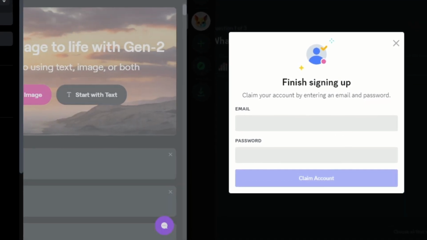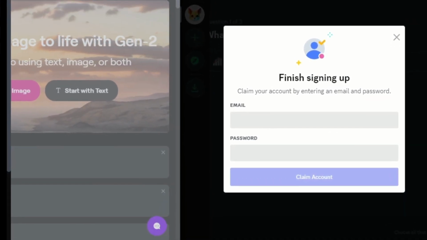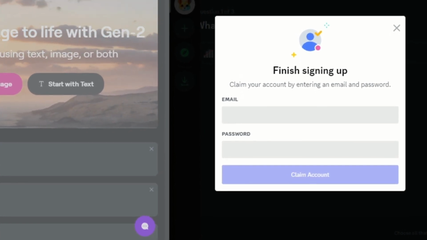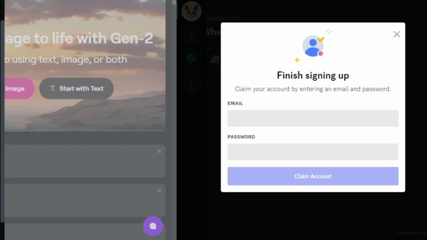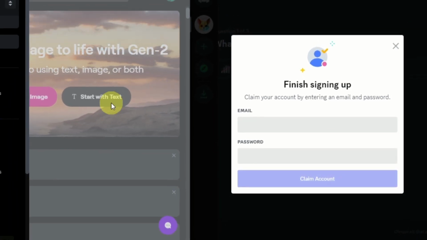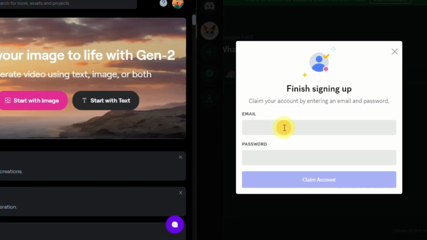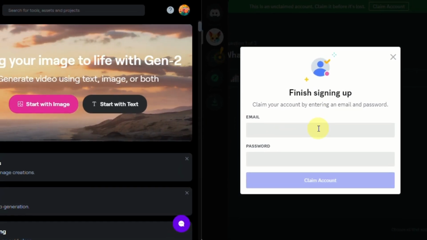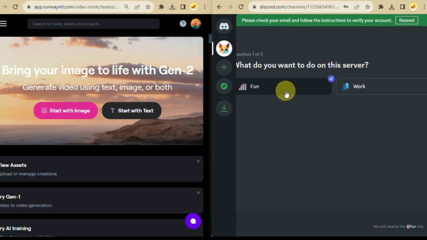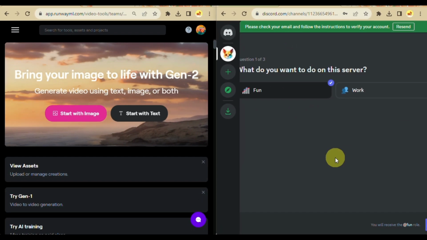So as you can see here, I'm currently logged in with my Runway ML account. It's definitely free, so you can use it for your animations or short animations, especially if you want to make it quick and with the help of AI. So with Pika Labs here, you need to create a Discord account if you haven't made any yet.